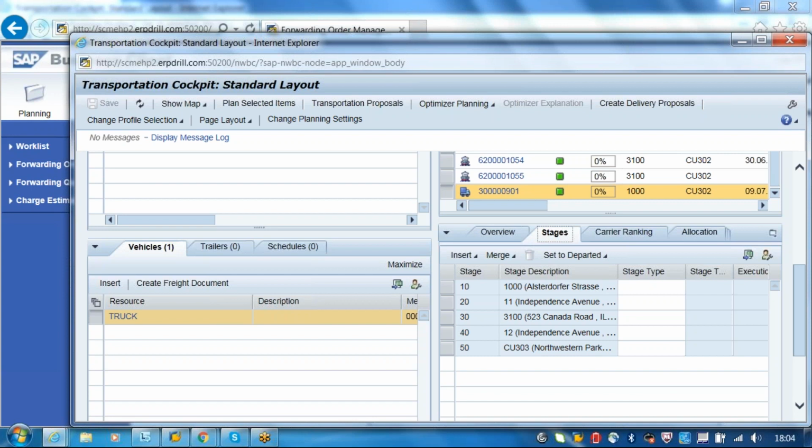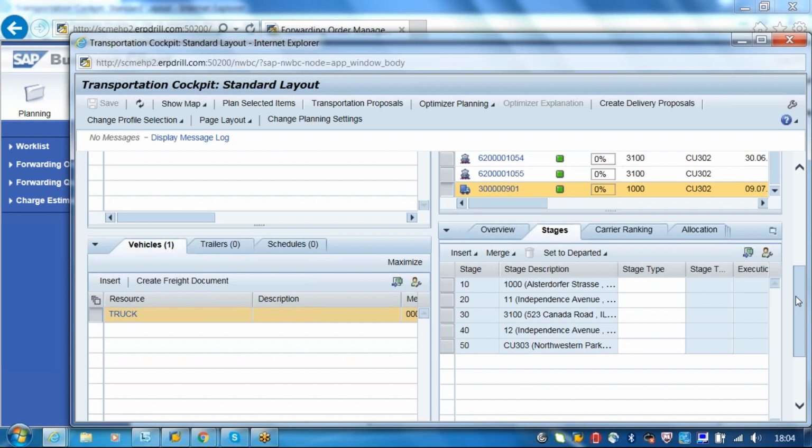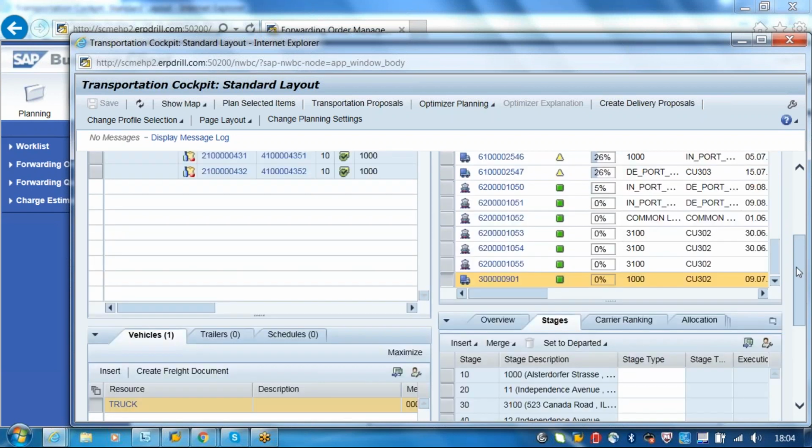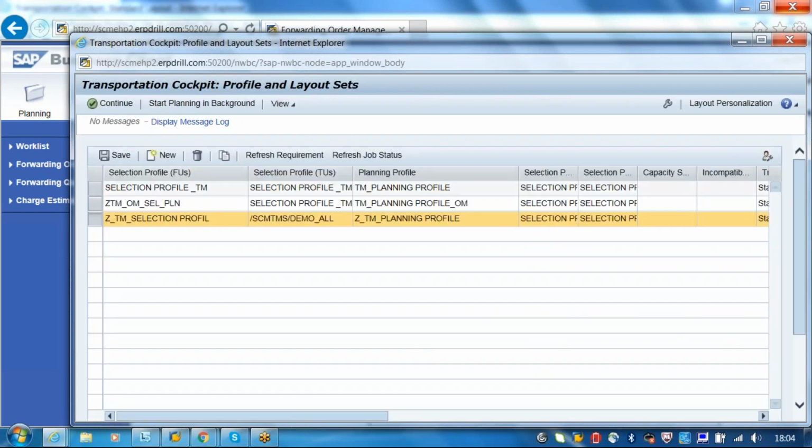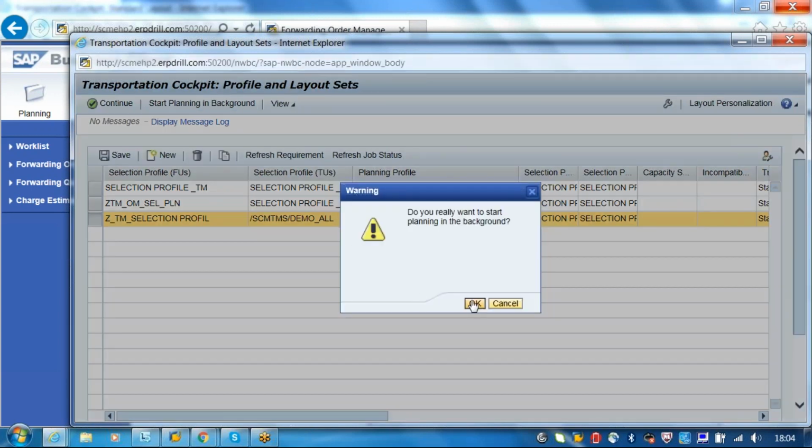So this is about your planning run, the selection profiles and planning profiles. The important thing here is only the selection profile and the planning profile. These two play a major role. I was about to tell you that now we have done this using manual planning. The same thing we can schedule with start planning in the background. So this is a background job we'll set up.